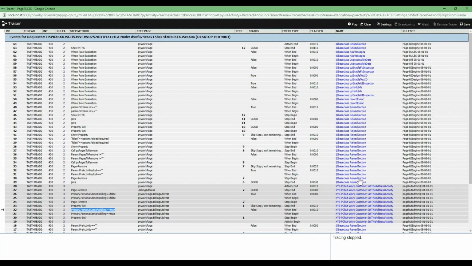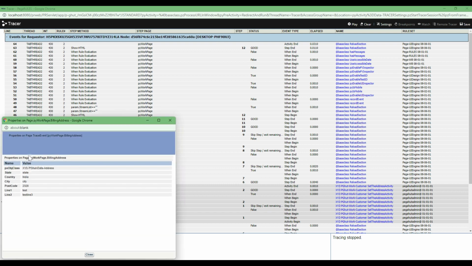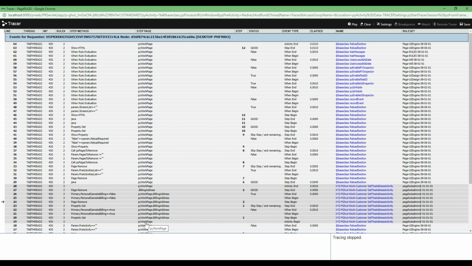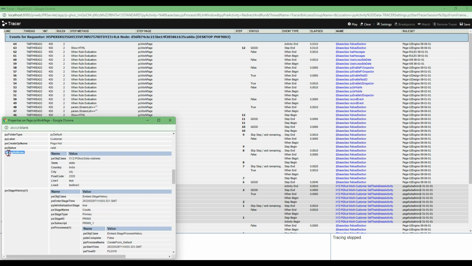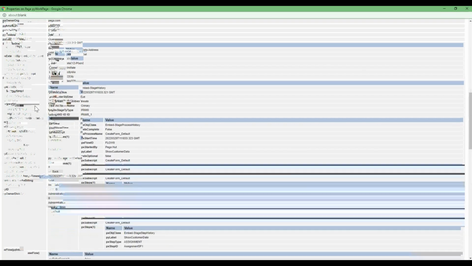If you wanted to see in the tracer, if I go up to this point, this is where the page remove is called, right? Up to this point, if I open, you see this billing address is there, right? And if I open py workpage at this point on the starting, you will see a billing address would be there, right? Now billing address is there in the py workpage, isn't it? Can you see that?